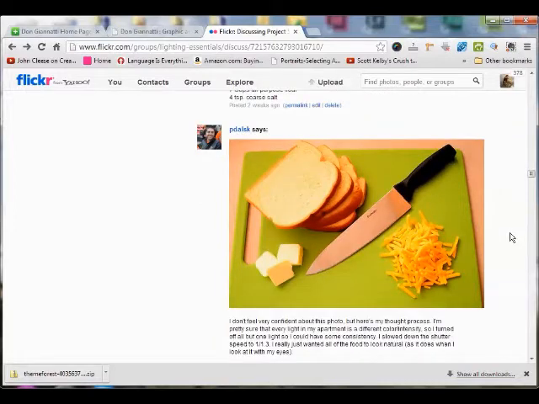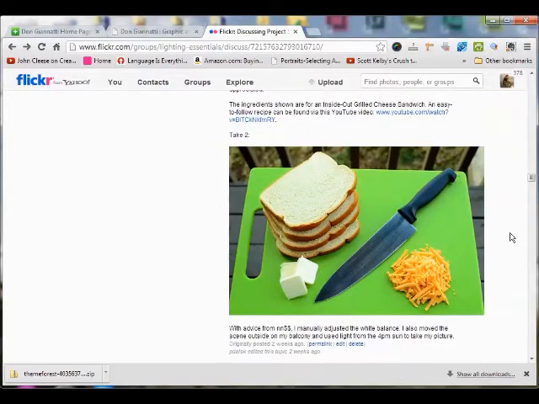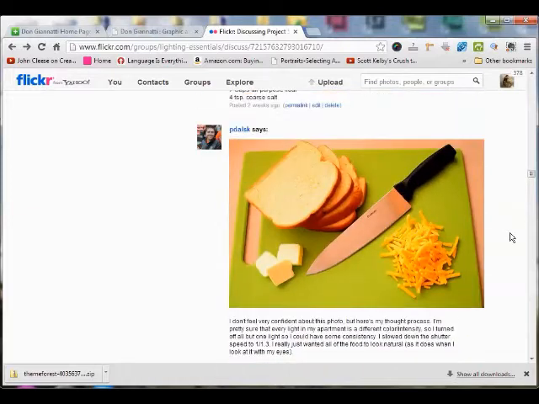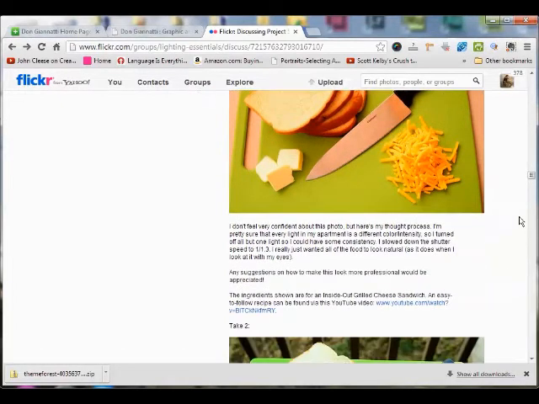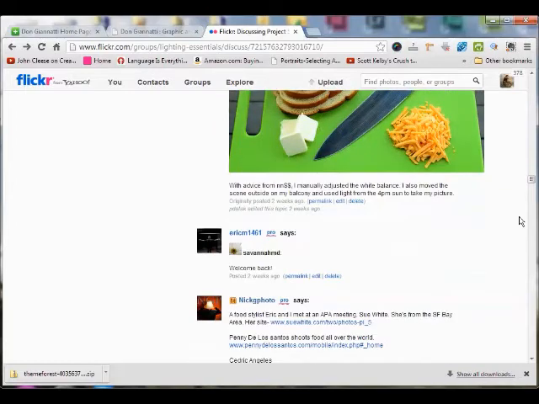Okay, Podolsk. Podolsk went for a real very modern approach. I gotta tell you, those really vibrant colors catch my eye, and maybe an art director's eye as well, because it's very unusual. Is that macaroni and cheese over there? We have a macaroni and cheese sandwich.